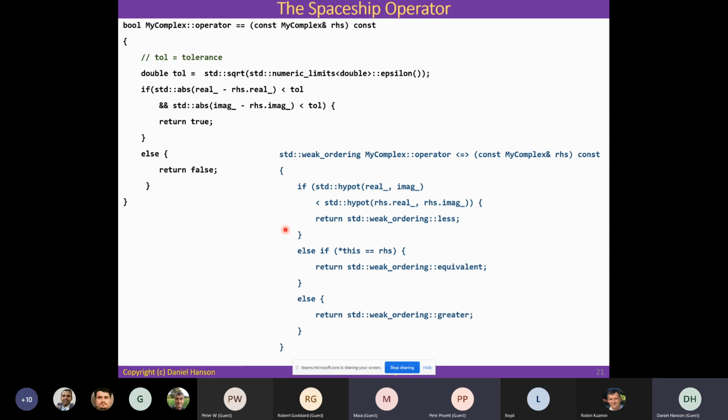Next, we're going to use the definition of equality that we've established here. And so if this is true, then we will return the equivalent case. And then if neither of these hold, then it's greater than.